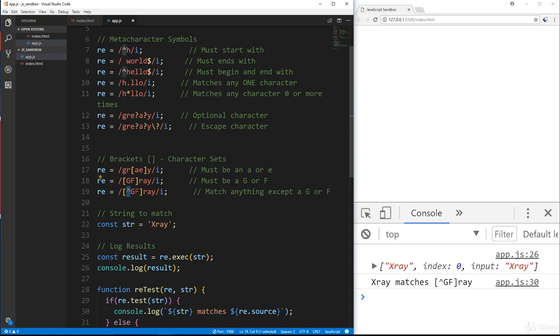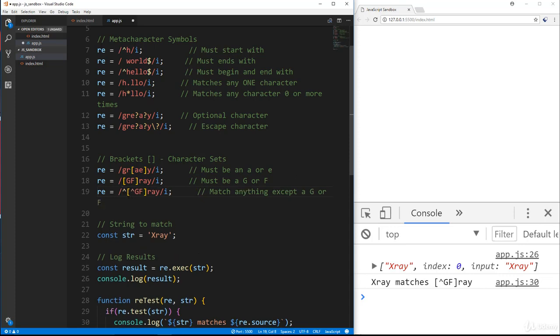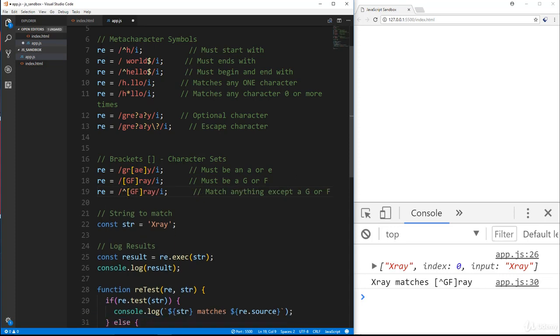Now don't get confused by this meaning it has to start with G and F. If that were the case, then we would put it on this side. All right, so if I were to move that over here outside of the brackets, that just means that it has to begin with a G or an F, and you'll see that passes. So don't get that confused. If it's inside, that means basically not. So not a G or an F.